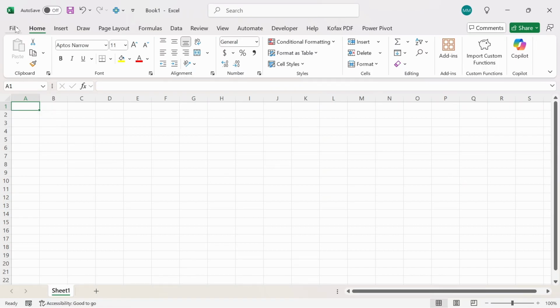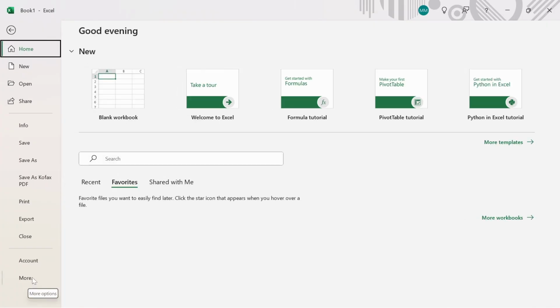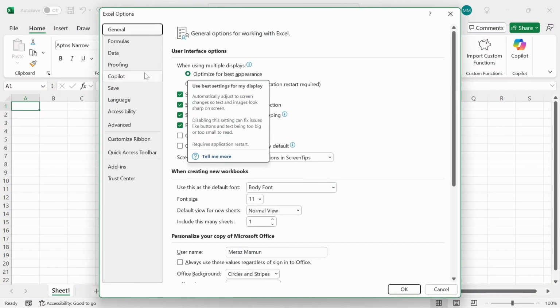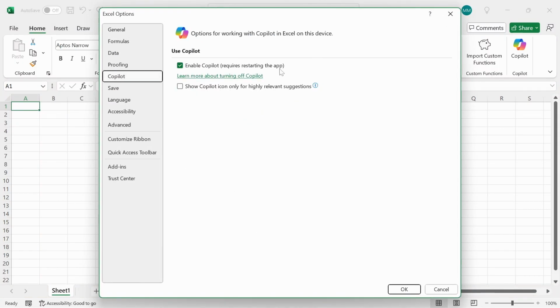I'm going to go to Files, then I'm going to click on More if that shows up, and I'm going to go to the Options menu here. Next, we want to select Copilot, and we have two options here. There are two ways to do this. One is that I can uncheck the Enable Copilot box, which will turn off access to Copilot for any Excel workbook you might open up. I'm going to uncheck this box, and then click OK.